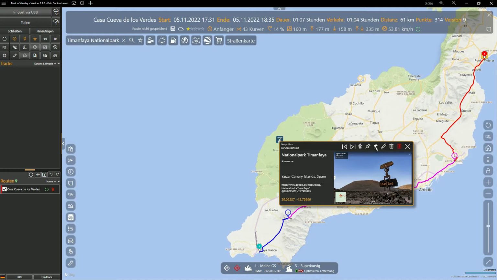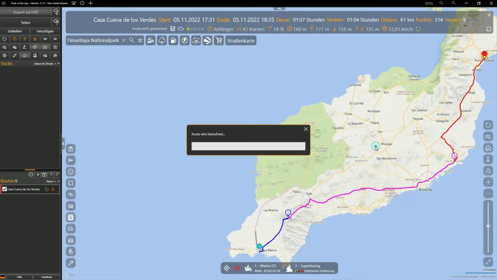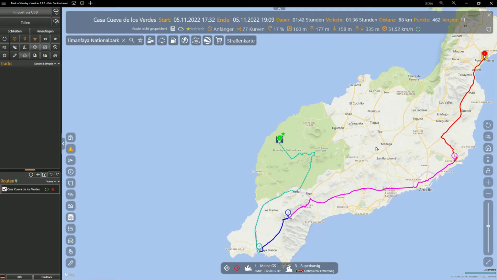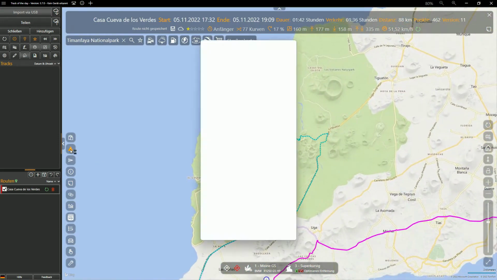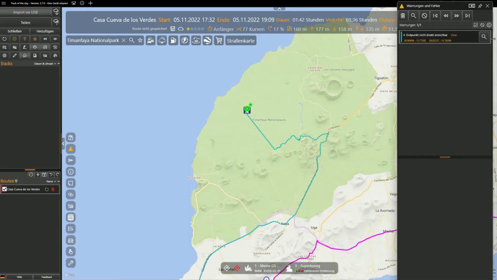A mouse click opens the POI preview. Here we click again on the symbol for Create Route to here. The corresponding route segment is calculated, but displayed as a dashed line. A routing warning is also displayed on the map.